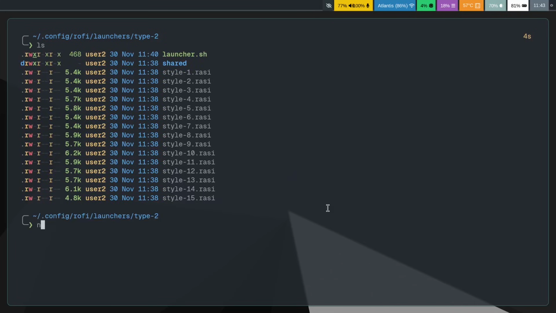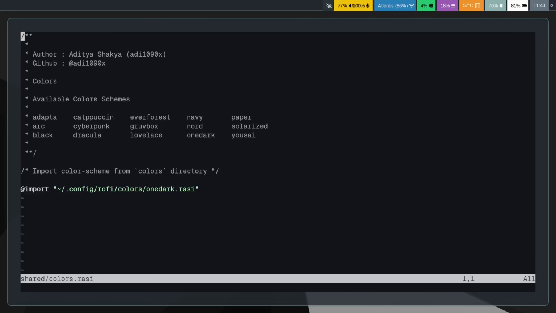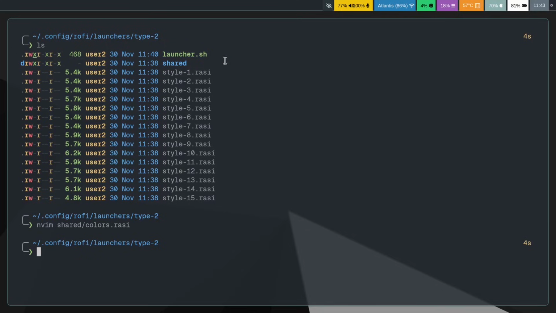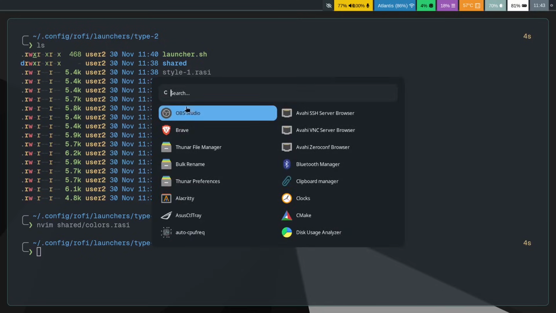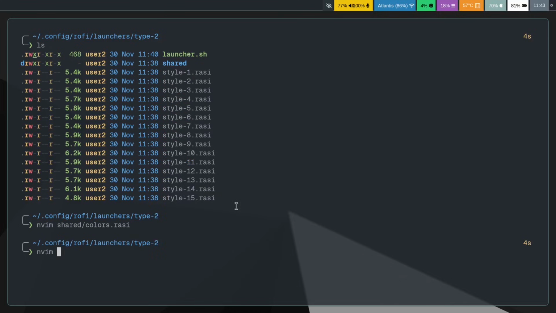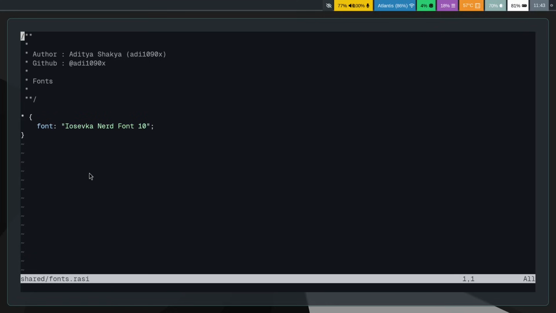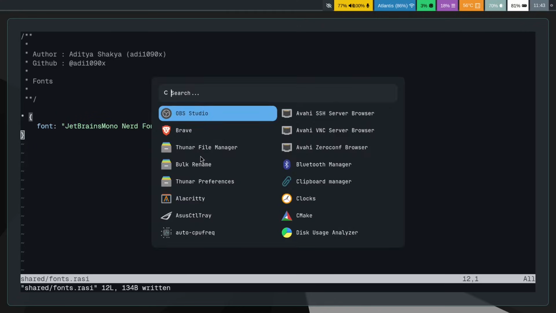So let's do that. Let's go inside shared and let's change the colors. So right now we're using the one dark colors, which is perfect because that's the theme we're already rocking. As you can see, colors match up perfectly. And after that, we can also change shared fonts.rasi. Here, let's change the font. We can change it to something like JetBrains Mono Nerd Font 10 or 11. And if you do that, there you go.